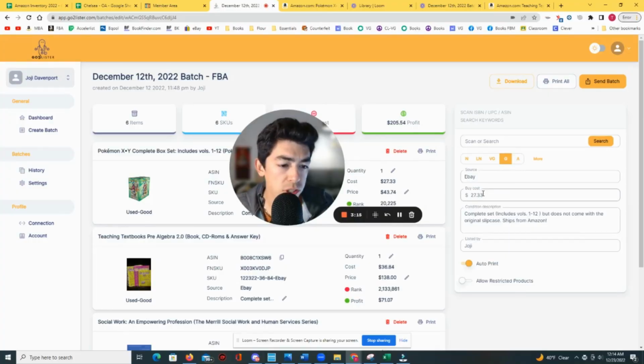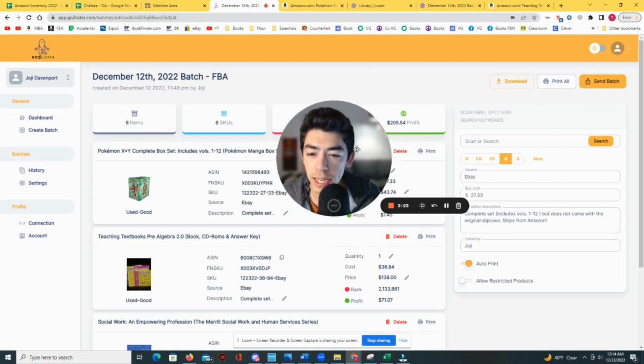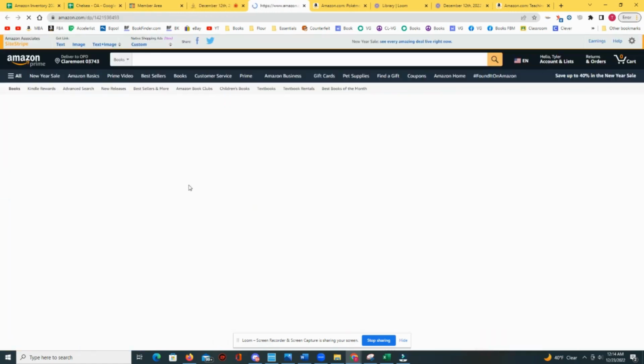So this 14 book set I bought on eBay for $27.33. Complete set includes volumes 1 through 12, but does not come with the original slipcase. Ships directly from Amazon. Now, I actually got pretty unlucky with this book. Let me show you why.